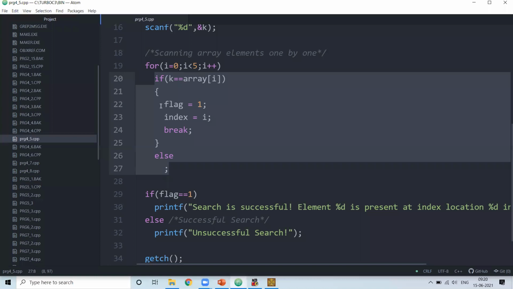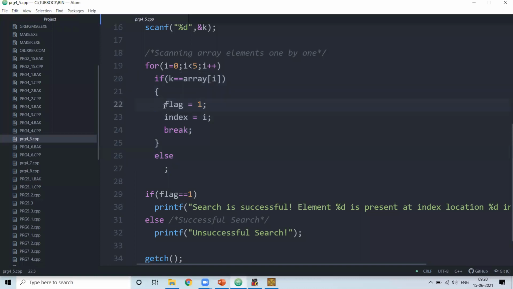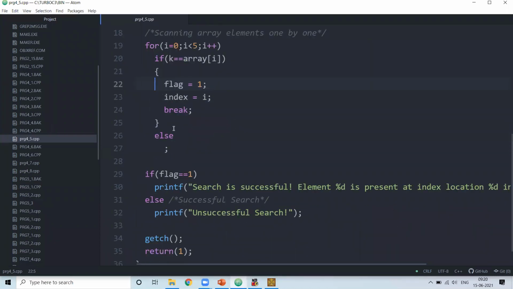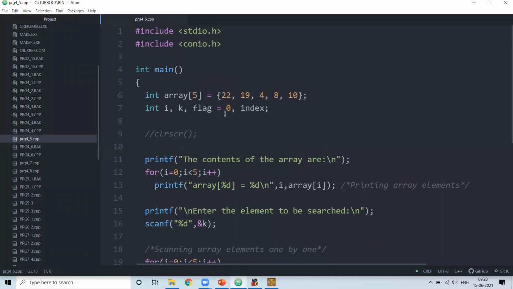You do this till you get the element for which you are searching, or else you come to the end of the array. Now if the search is successful, you have set flag to 1, which is an indication that the search was successful. Here you can see that initially the flag is initialized to 0. So 0 implies you have started the search. It will be made 1 only when the search is successful, or else the flag will be 0.